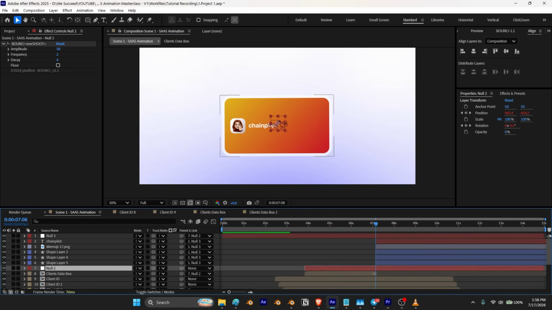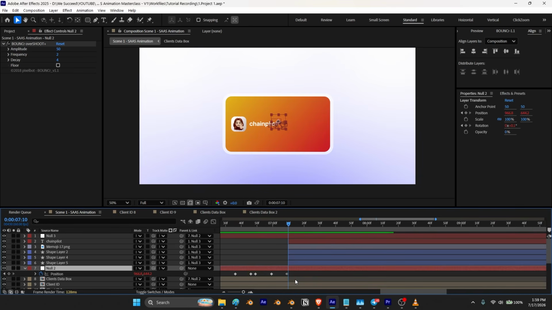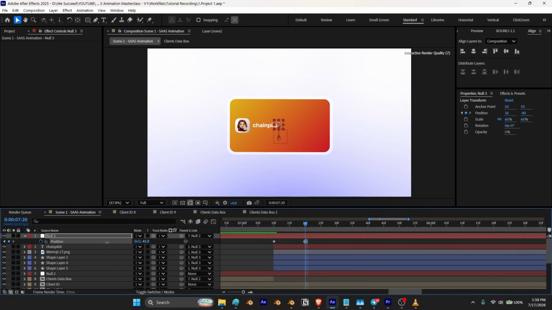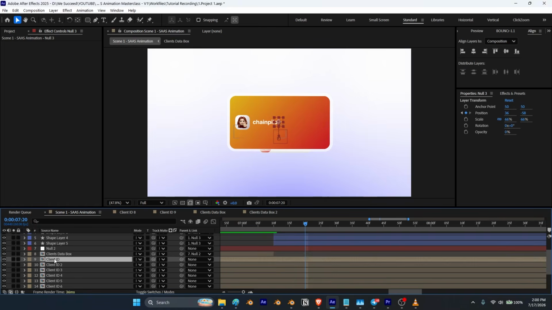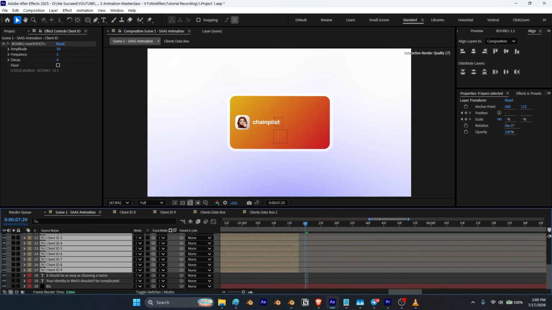Select the client data box composition and cut it at the playhead using Alt-right square bracket. Set the playhead on the last keyframe of the main null. Then add a new position keyframe to the new null. These new keyframes will be used to move the new layers upwards. Select all the client ID layers and cut them using the Alt and right square bracket hotkey so they disappear.